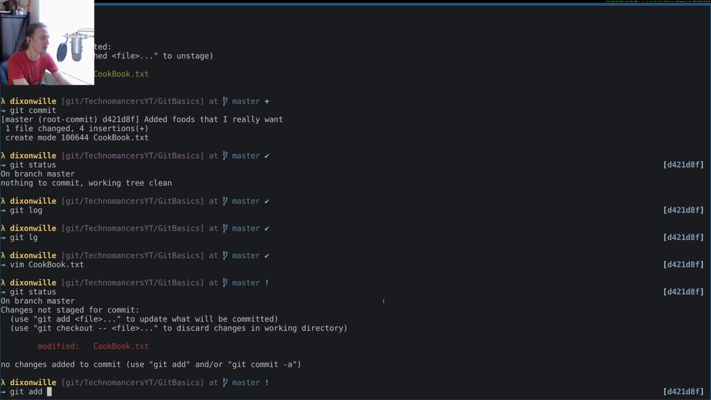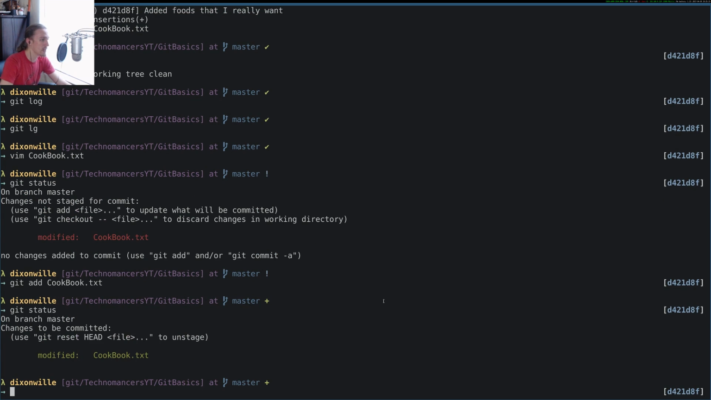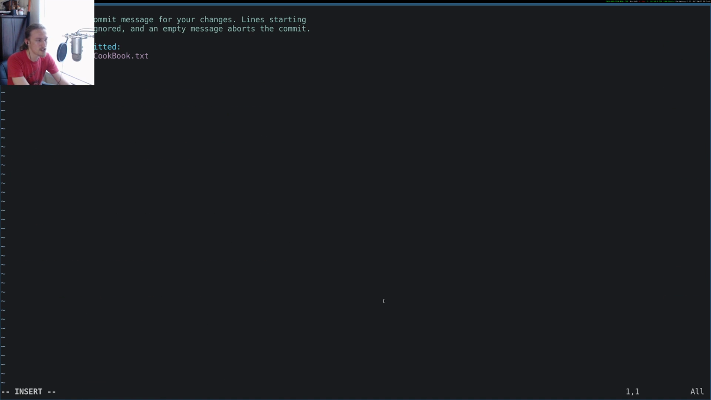So I'll go through the same process. We'll go through git add. We'll add the cookbook in there. Now if I run a git status, oh, well look, now it knows about it. It is staged. I know about this, and this is where you can add multiple files. You don't have to have one file per stage. So, anyways, we'll git commit, and we'll add another message to this.